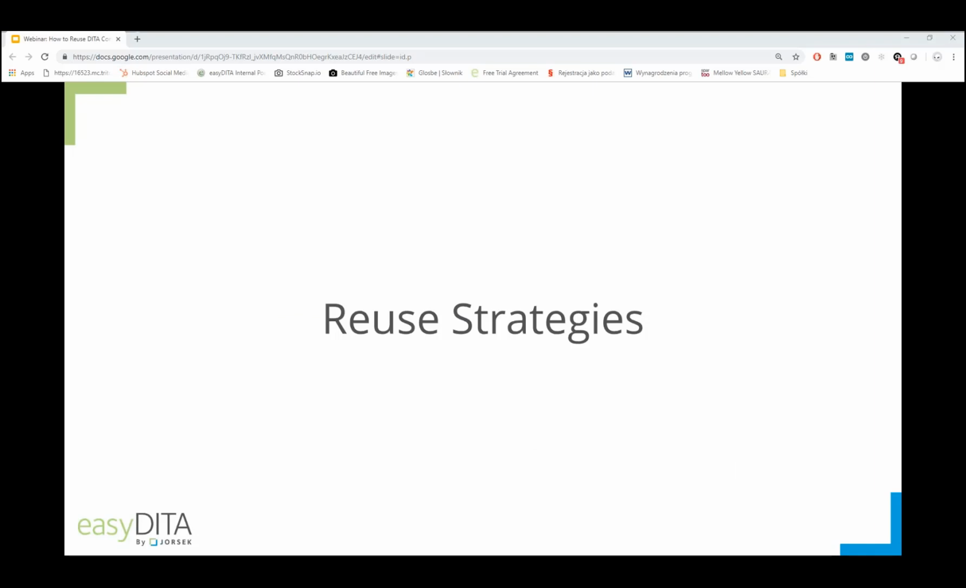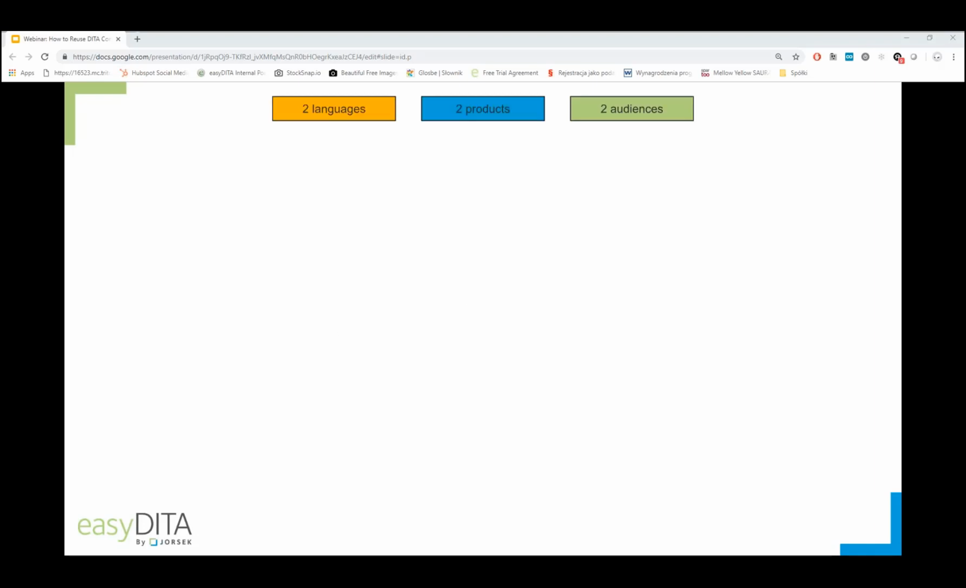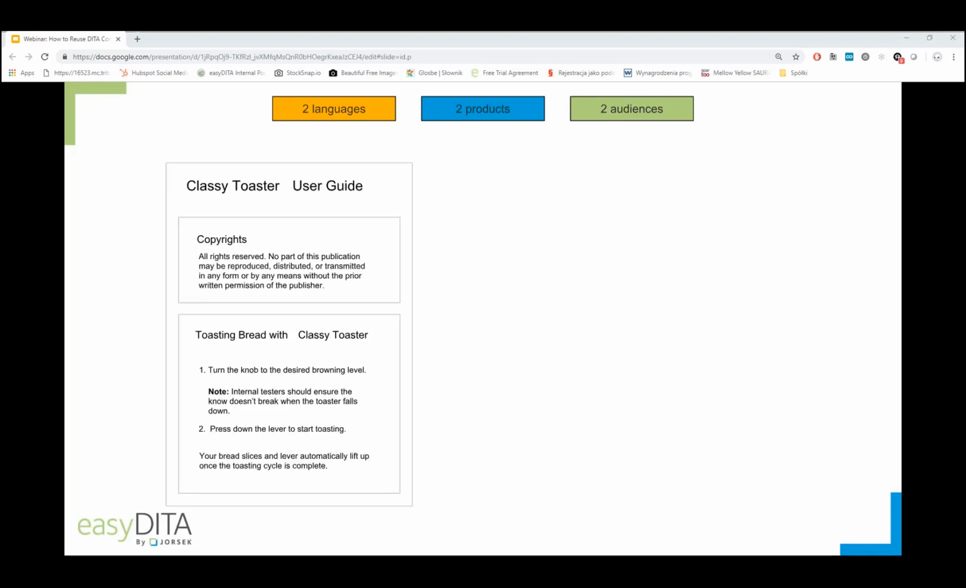Right. Reuse strategies. I'm not really going to go into building a reuse strategy because we don't have time for this. But I'd like to show you how you can combine all of these reuse mechanisms in one content to get a lot of efficiency and time saving. So I have prepared one reuse scenario for you. In this scenario, we assume that we have a number of languages into which we localize. We have more than one product, and we have more than one audience. And we have our classy toaster manual, right?